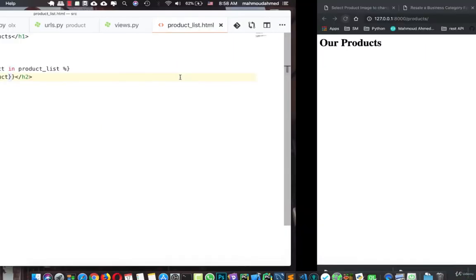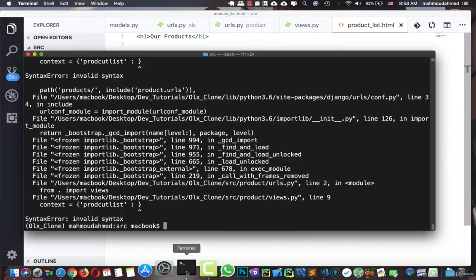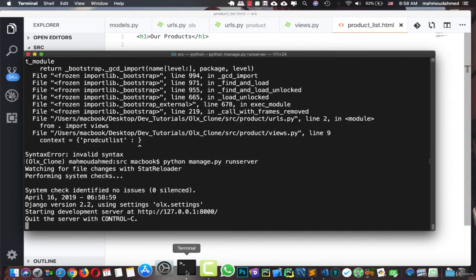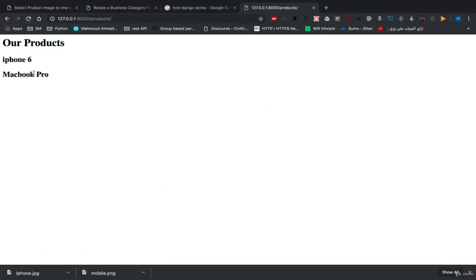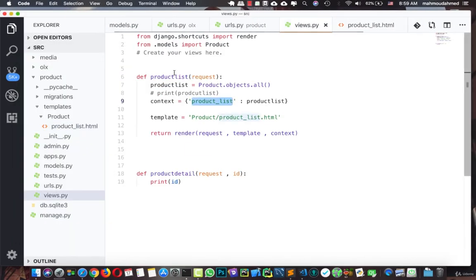Just like this. And now let's refresh our page. We've got an error. Let's make sure our server is running. Let's refresh. So now we have iPhone 6 and we have MacBook Pro. So let's retrieve this. First of all, in our view, we retrieved all the products in our database.